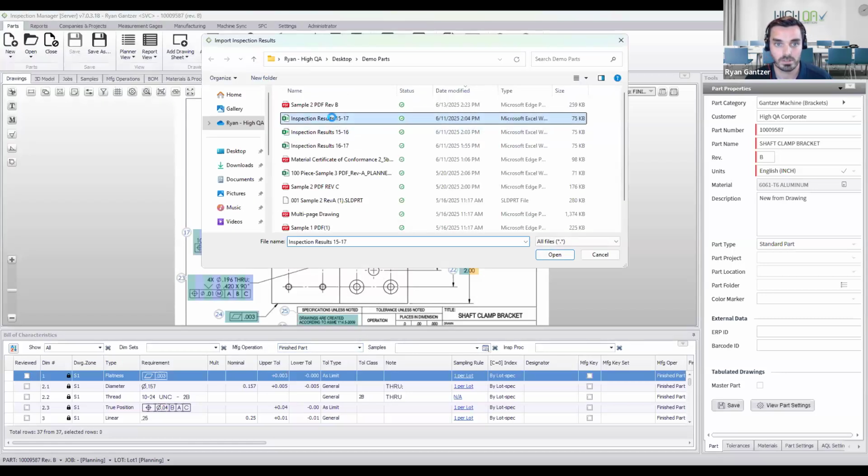And I'll even open this up. So this is the file that I'm going to import. Looks very similar to what we saw earlier with our Excel inspection plan. The only difference is we have a bunch of actuals over here. So that's the file I'm going to import.